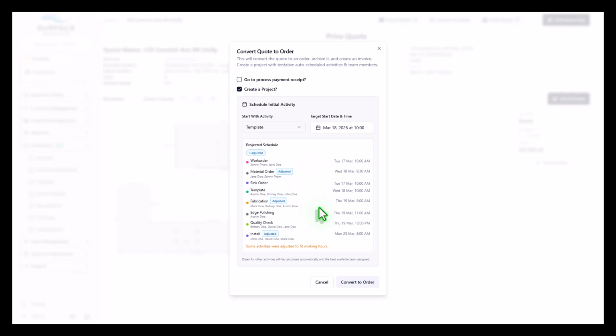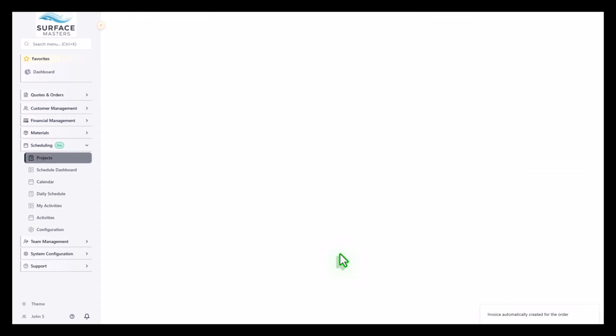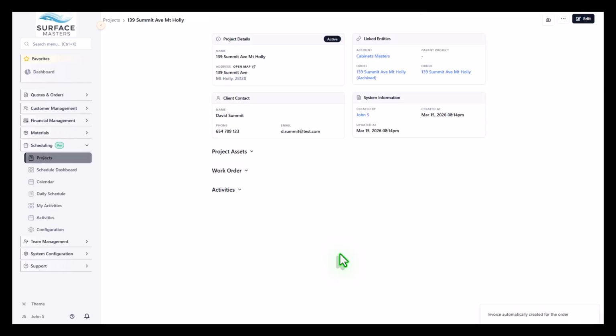When the schedule looks right, click Convert to Order. The system now creates the order, archives the quote, creates an invoice, and builds the project with all the auto-scheduled activities. This is the project page.